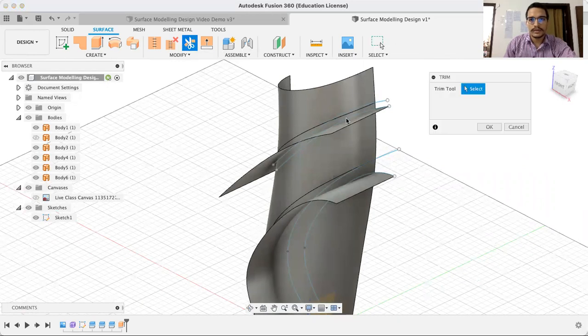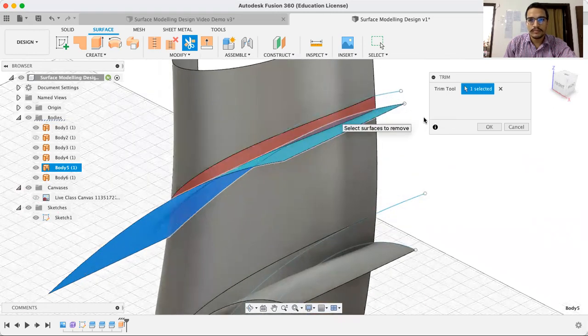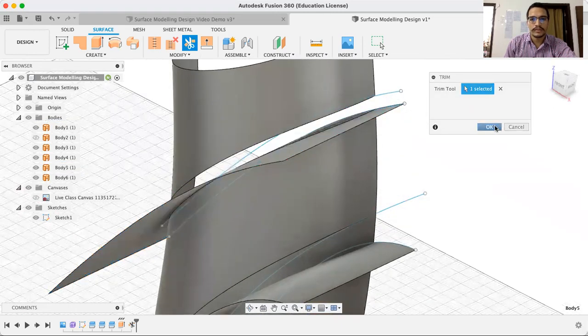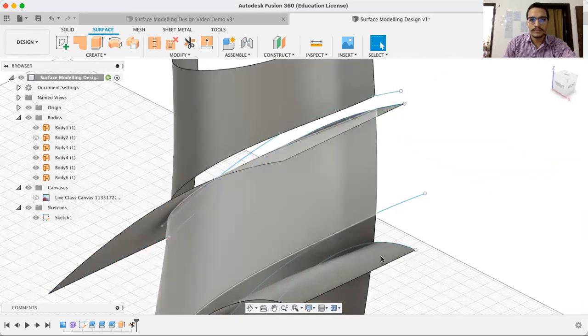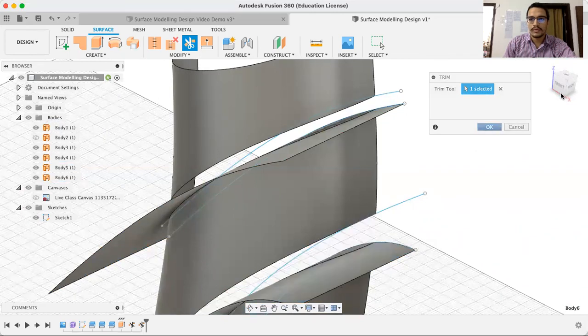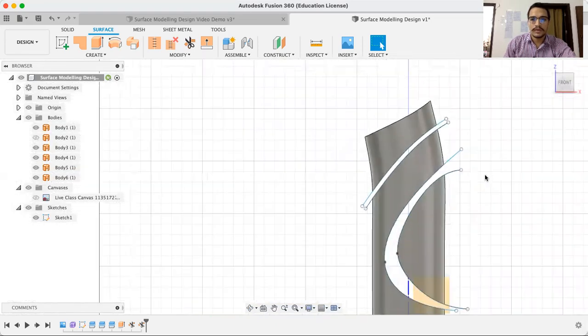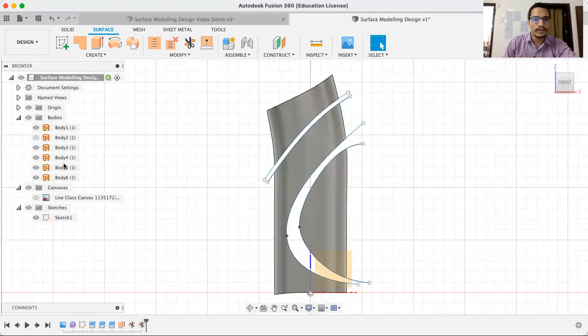So select the trim tool first. This will be my trim tool, and now the section which you want to trim. So this section I want to trim, press OK. Similarly, again repeating the trim, select the plane with the trim tool, select the profile which you want to trim, and press OK. So as you can see, we have trimmed the portion.